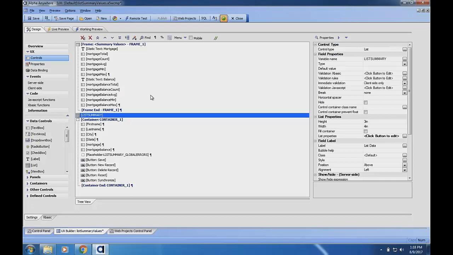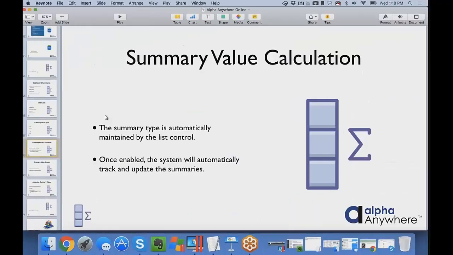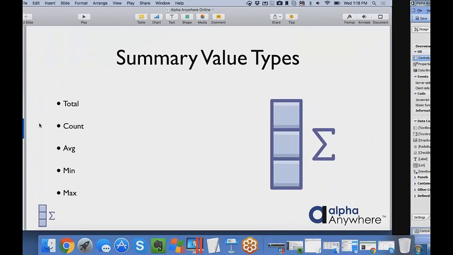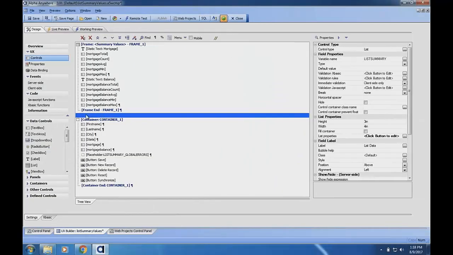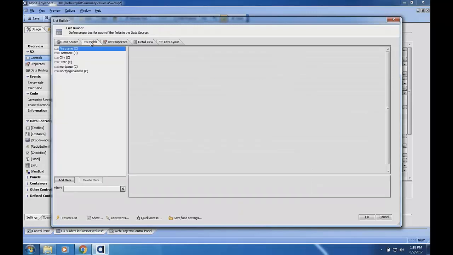So again, the types you can get are total, count, average, min, and max. By the way, since you're given this information, you can then further use it to do other kinds of calculations. The system's automatically going to calculate those, meaning that when I go into my list summary, go to my fields, go to the field I want counting, and just say compute summary values, from now on it's all going to be automatic. You don't have to worry about it.